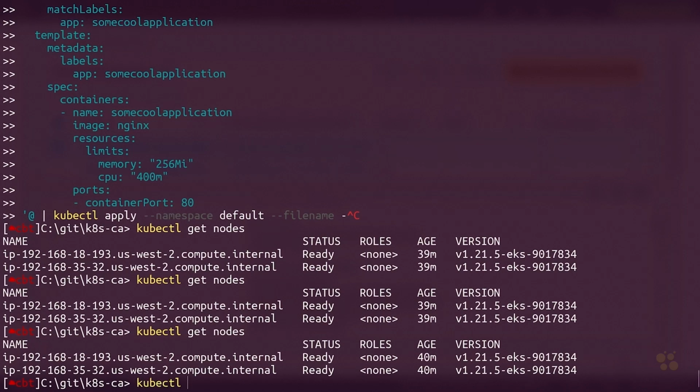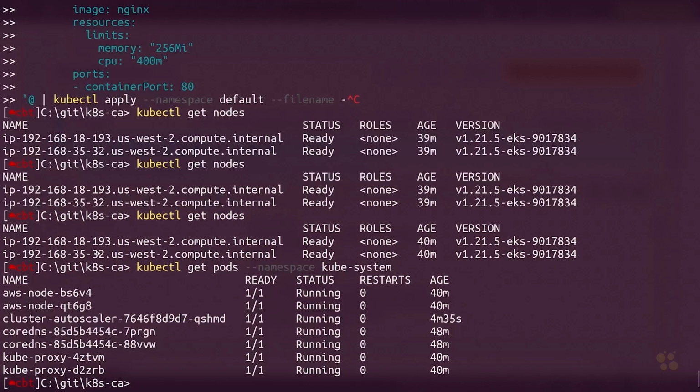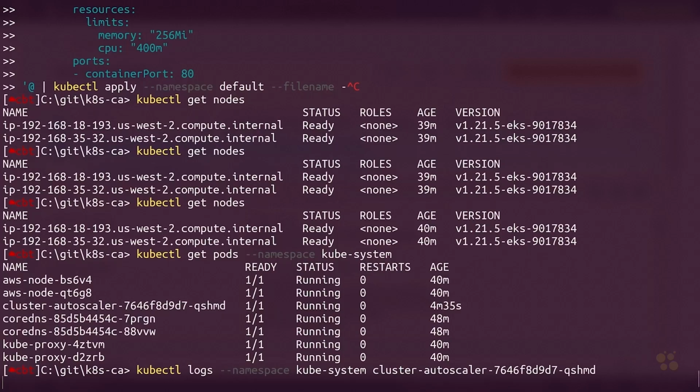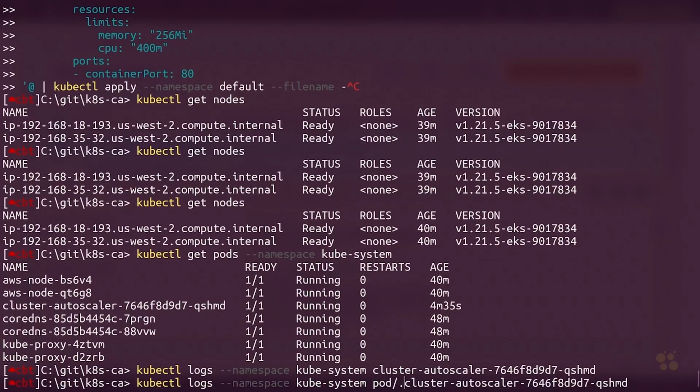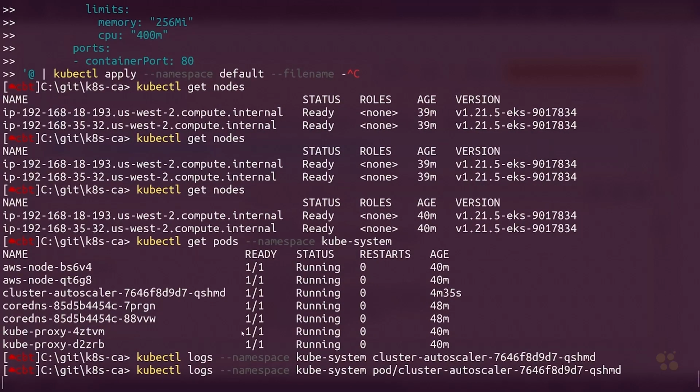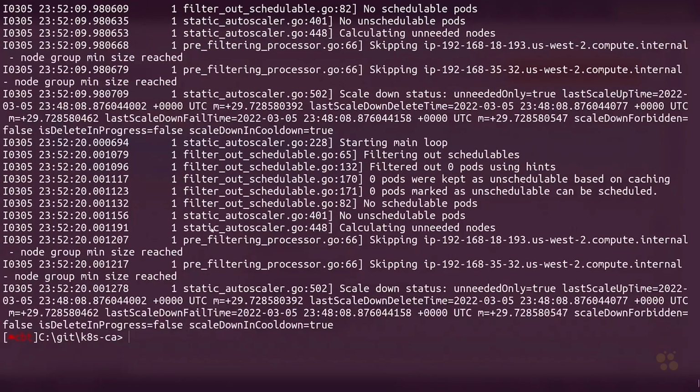We can verify that by running kubectl logs on the pod for the cluster autoscaler. Let's do get pods from the namespace kube-system, find the pod ID for the cluster autoscaler, and copy that to my clipboard. Then we'll do a kubectl logs, namespace kube-system, pod slash pod name. Once we do that, we should get all the logs from the cluster autoscaler component.